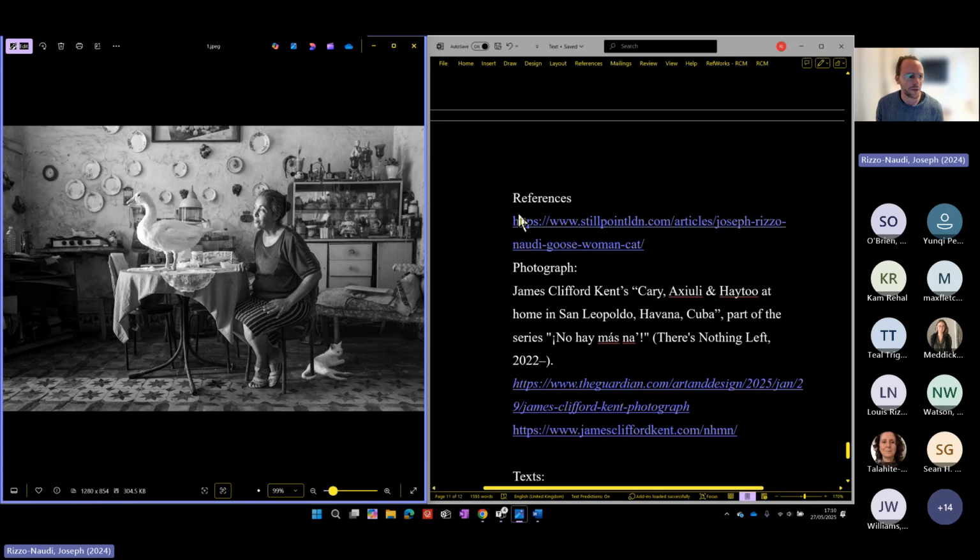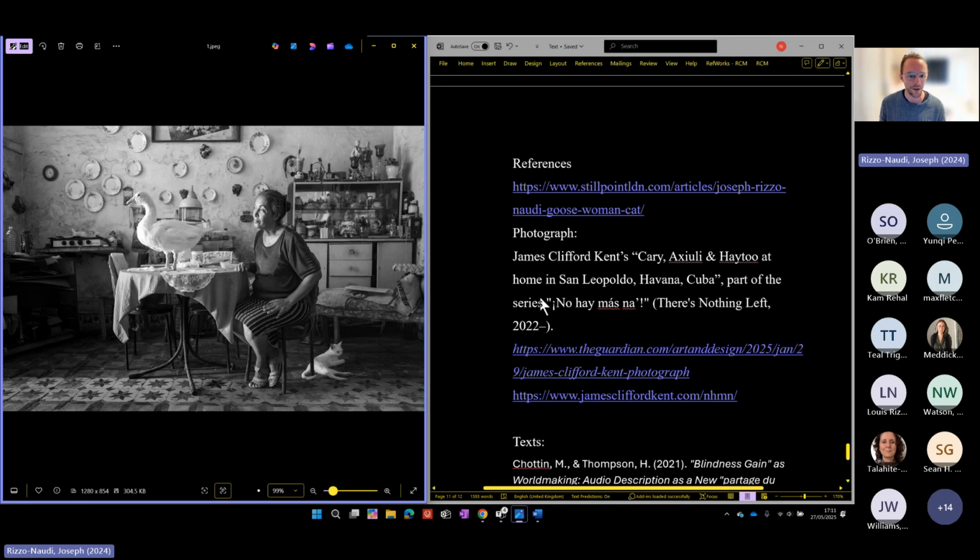And the photograph is by James Clifford Kent, who's a member of the Royal Holloway CVC research group. And I'm going to post the links if you want to explore that photograph further in the chat, and along with some other references there. Thanks very much.